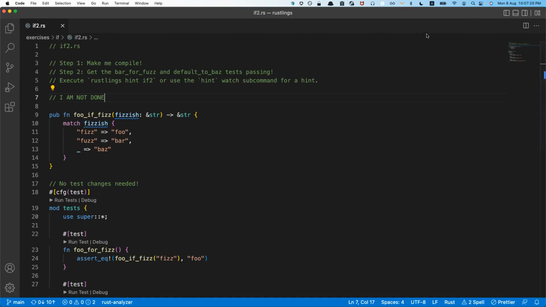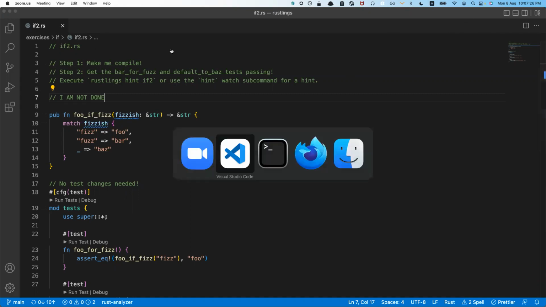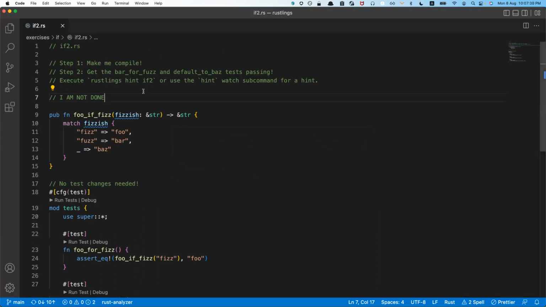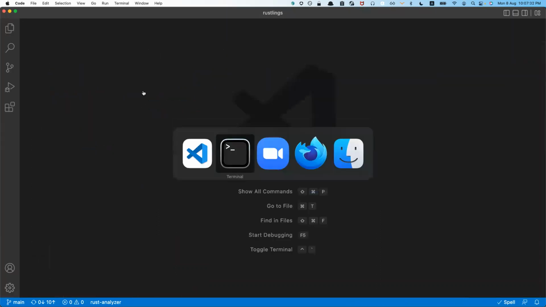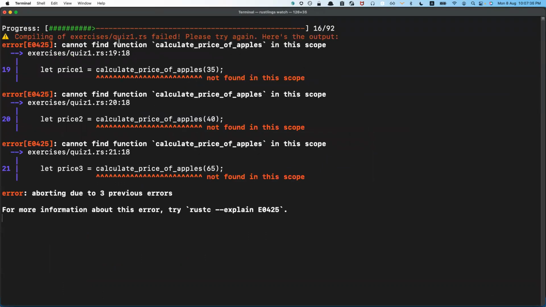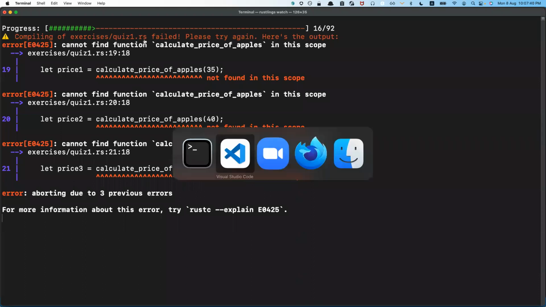And we are looking at the exercise that we last completed, which is the if statement exercise, if two. That's all passing, so I'm just going to go ahead and remove this. I'm done, so let's move on to the next exercise, and the next exercise is actually a quiz. It is exercises quiz 1 dot RS.